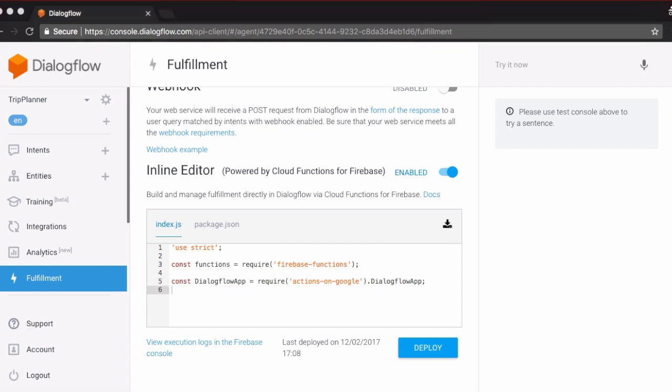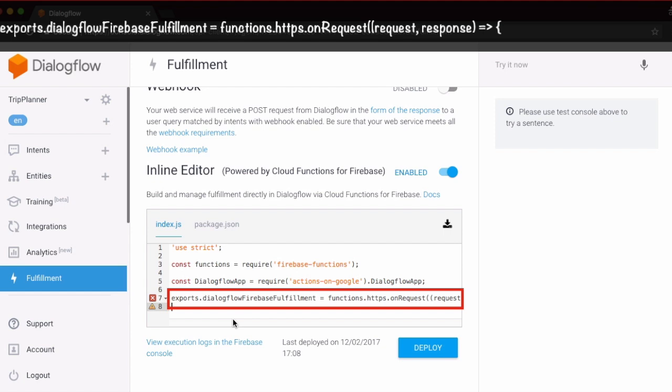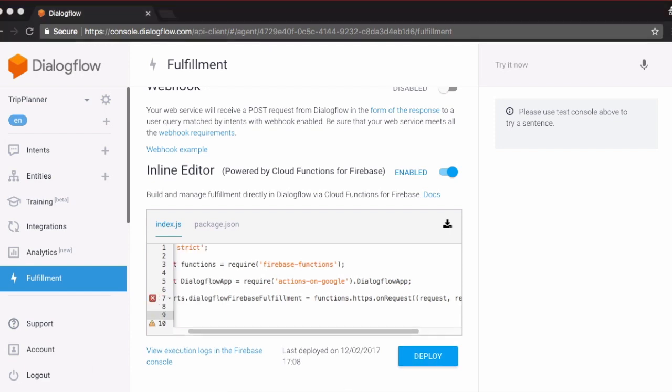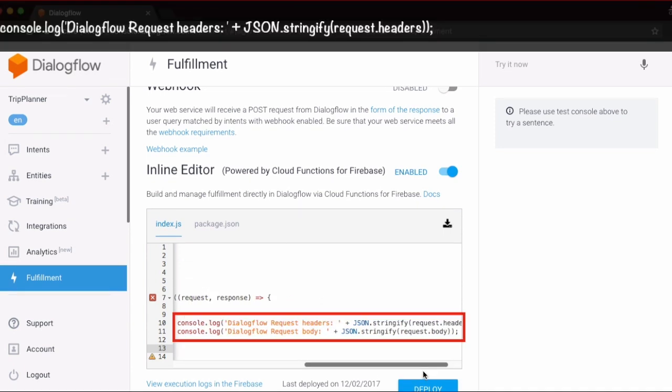All your code needs to be written within this method, exports.dialogflowFirebaseFulfillment. You cannot change the name of this method and expect your cloud functions with Firebase to work with Dialogflow. This is kind of important. Now, this method handles the functions.https.onRequest, and the arguments that are passed in are the request and the response. You can put in a bunch of log statements, if you want to see what's going on. I'm simply going to log the request headers and the request body as a string. I use JSON.stringify for this.